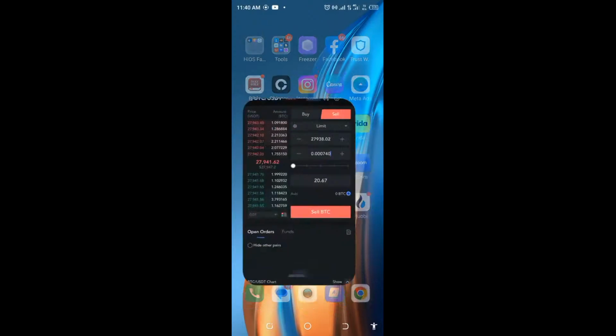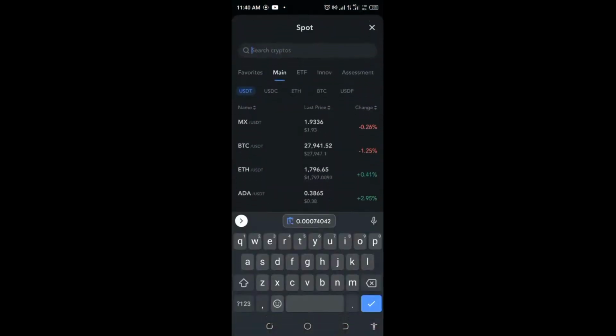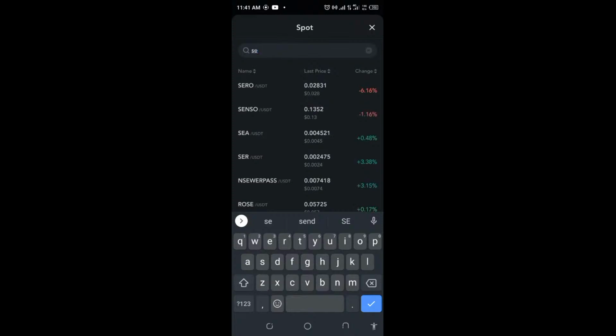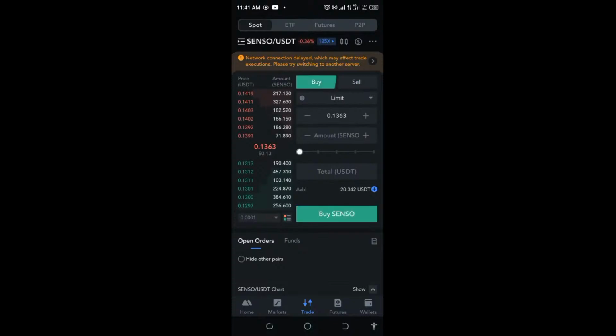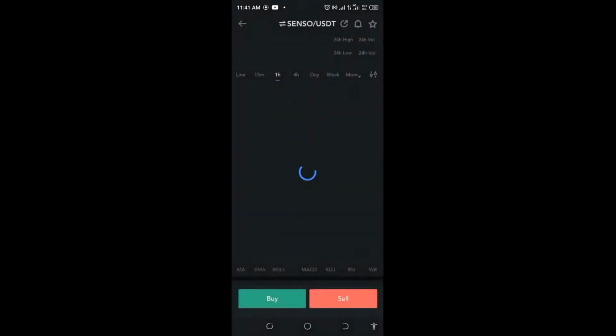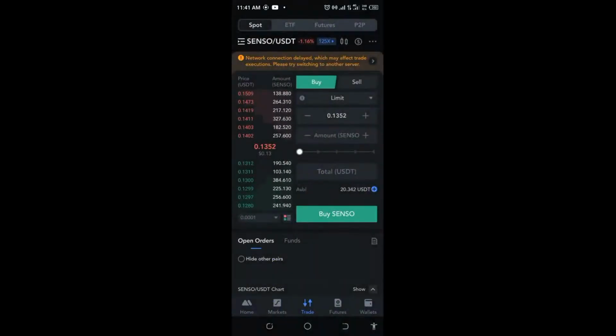Okay, so we're going to be looking at it, especially trying to make sure that this still gives us good results. So let's go back to our Senso, okay, USDT. Alrighty, and then we buy. Okay, so let's check the charts just to be on the safe side to see what's going on in the life of Senso. Okay.